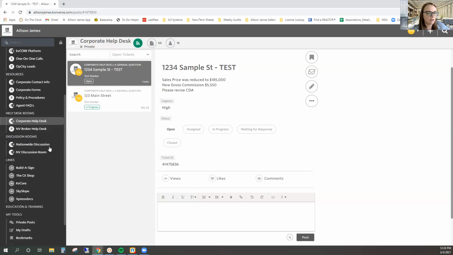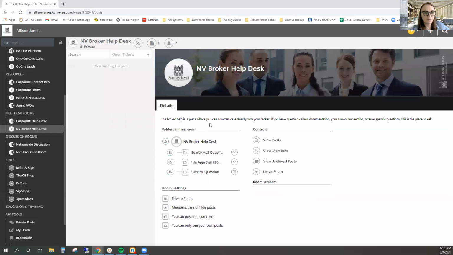Now, next we have our Nevada broker help desk ticket. So moving forward, instead of emailing your broker, Ron, now you do have the ability to submit a help desk ticket. Again, you're only going to be able to see any tickets that you have created in this room, so you can easily keep track of them. So, for example, let's say you need an approval on a transaction and you need to ask Ron to go in and look at that.